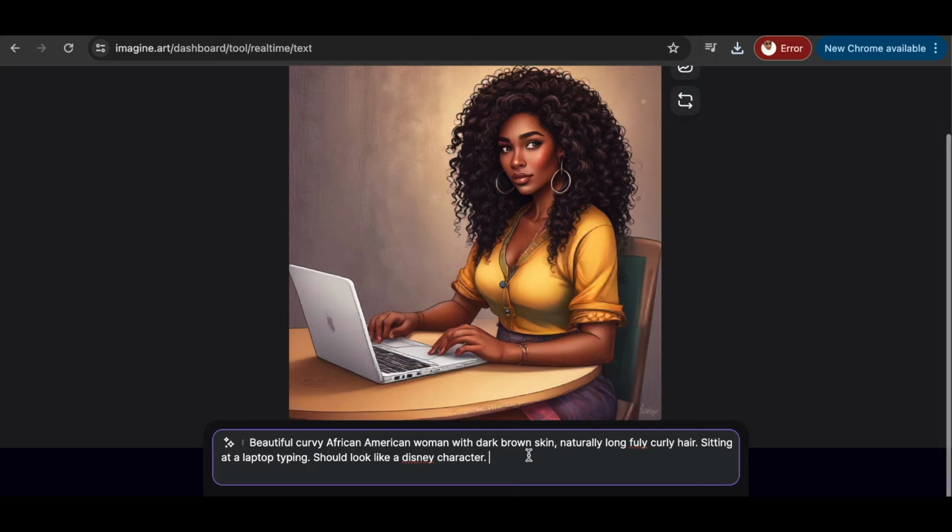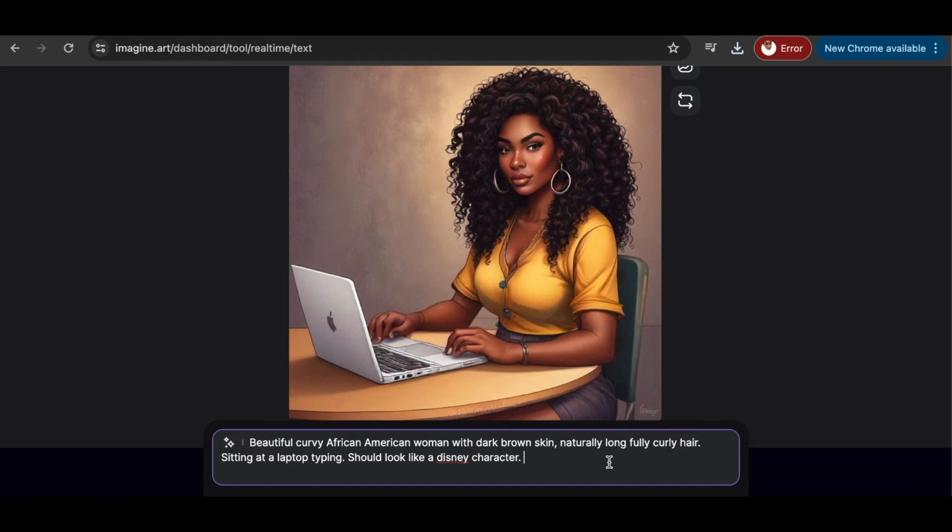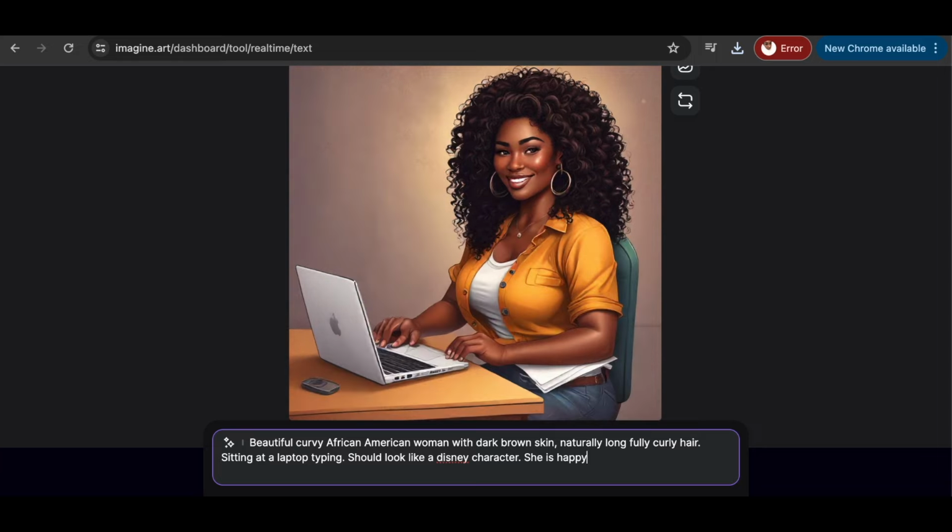I'm going to continue to make a little bit of adjustments to the character and see how that affects the image. Updating the prompt here. Okay, let's say that we want her to be happy. Let's see how that changes the character. Okay, again, I like this one, so we'll go ahead and save this one as well.